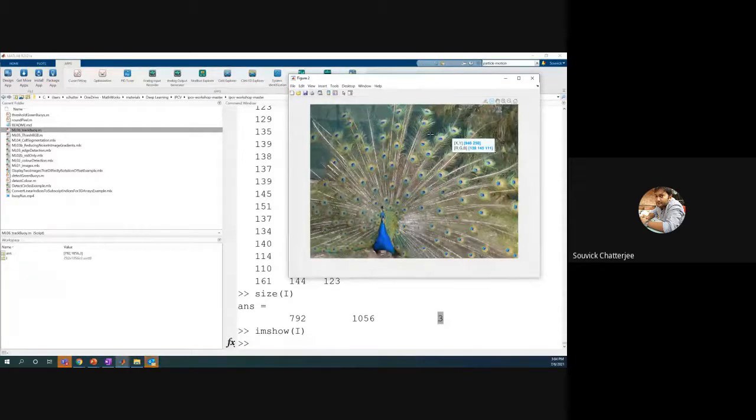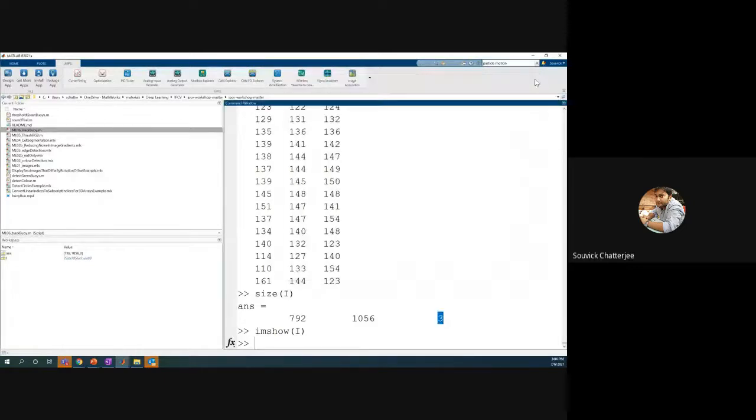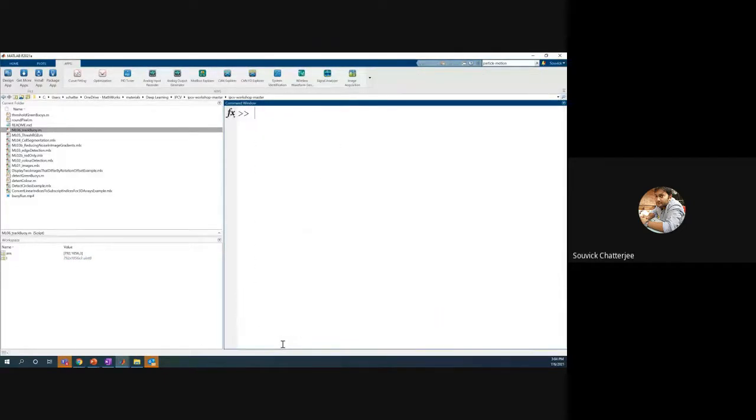Now, say for example, if I want to convert this image from RGB to a grayscale image, does anybody know the command? How can I convert this RGB image to a grayscale image? You just type rgb2gray, Professor. Awesome, thank you. Yep. This is an inbuilt command where we are converting this RGB image to a grayscale image.